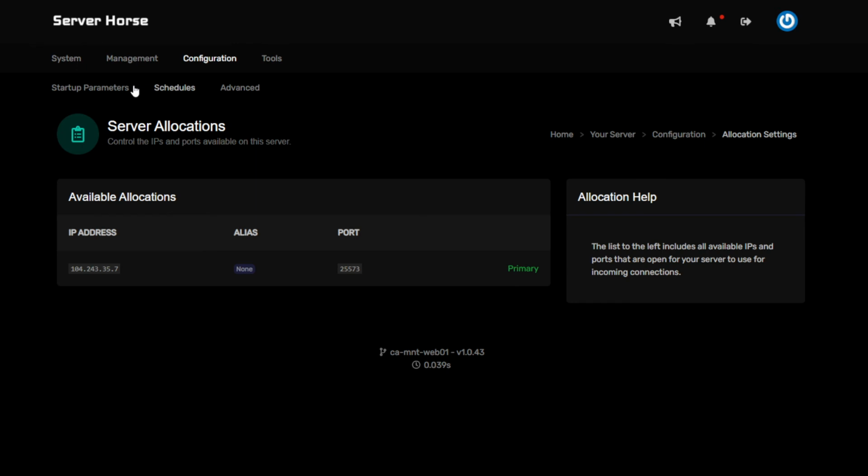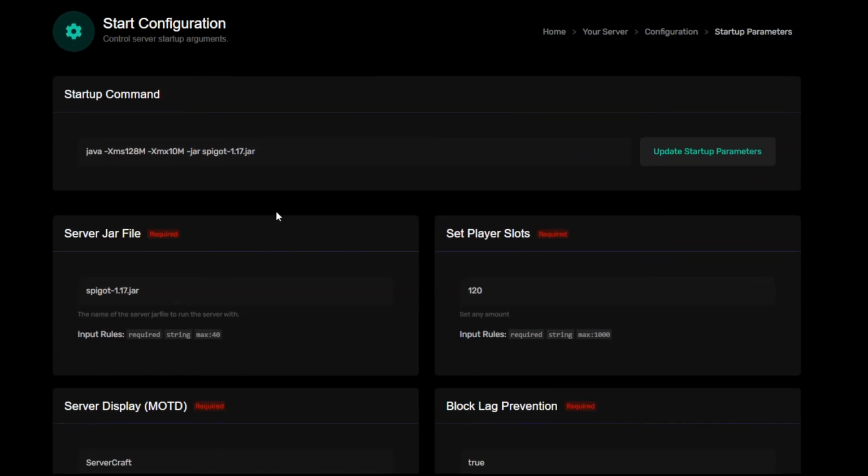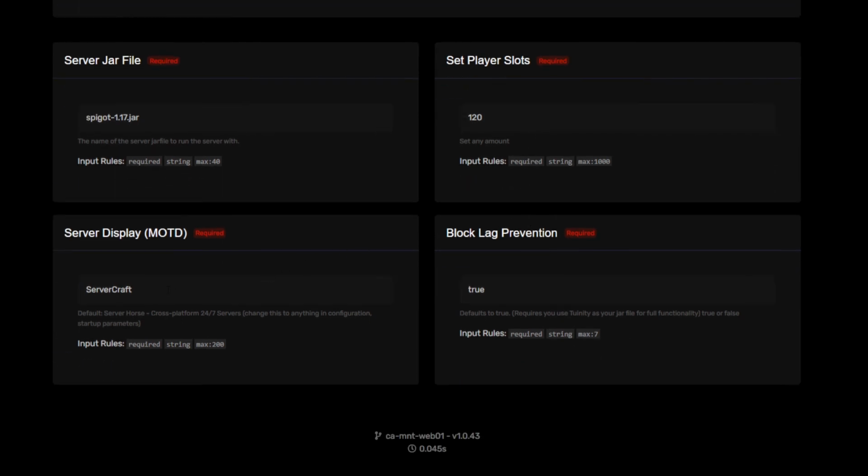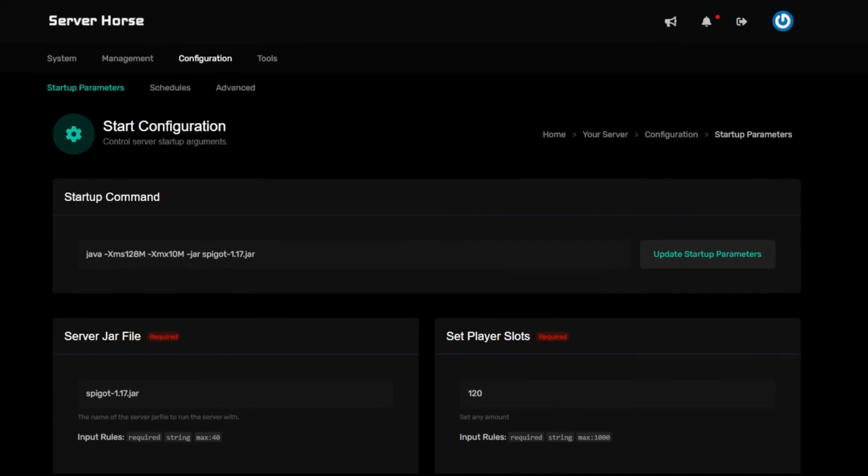Now, if we go under the configuration tab, there's some options in here that are very essential. You can set the type of server your server is, so you can change the jar name. You can set the amount of player slots for your server, so you can set this to anything you would like. You can change the MOTD, so what it is displaying, and then you can also enable other lag prevention features that are included through ServerHorse.